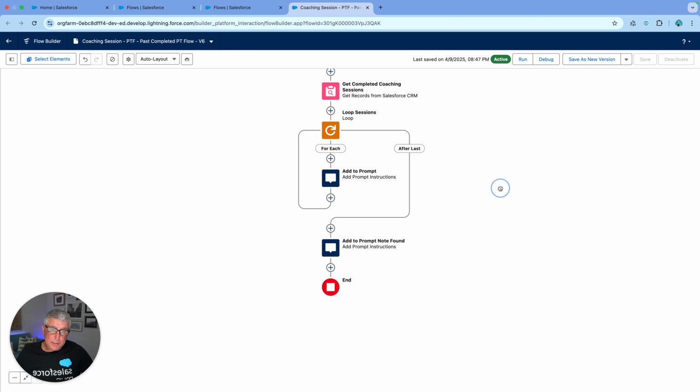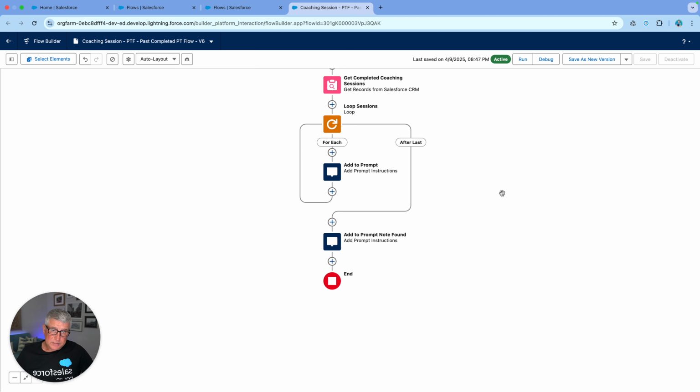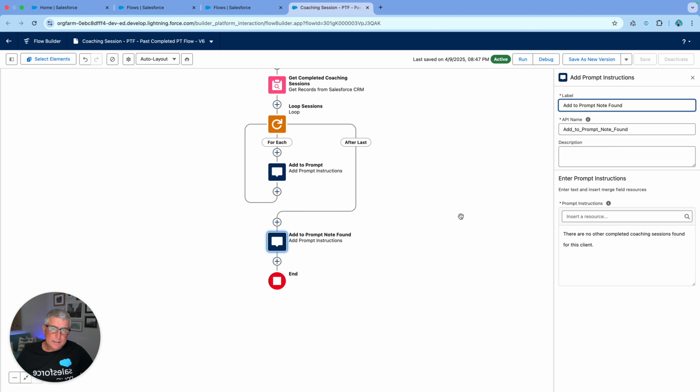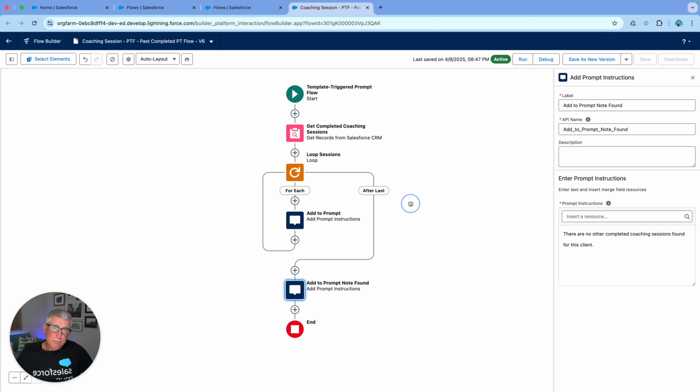The one thing I noticed when I was working with this, because there could be 0 records potentially, you want to also add another add to prompt outside the loop that says there are no other completed coaching sessions found for this client. And if you don't find any records, this is the only thing that's going to be sent out. In my experience, that was sufficient for the LLM to understand that there's no data. Before I put this on here, it was confusing for the LLM.